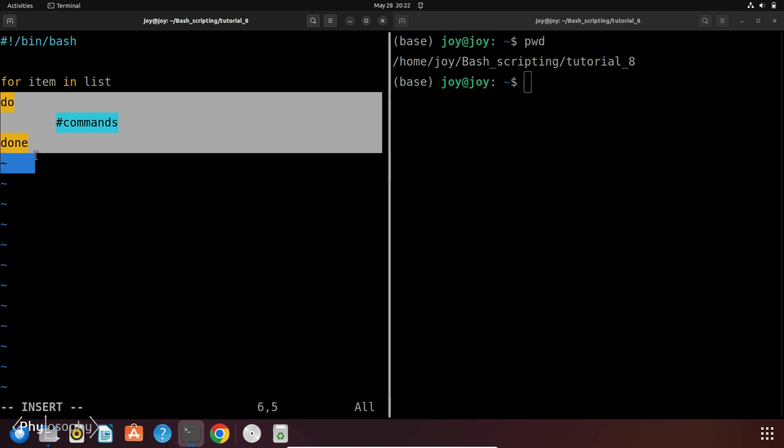Next we have the do keyword, which begins the block of commands to be executed for each item in the list. The commands inside the do block will be executed once for each value of item. The commands block contains the instructions that you want to execute for each of these items. Finally, the done keyword signifies the end of the for loop.